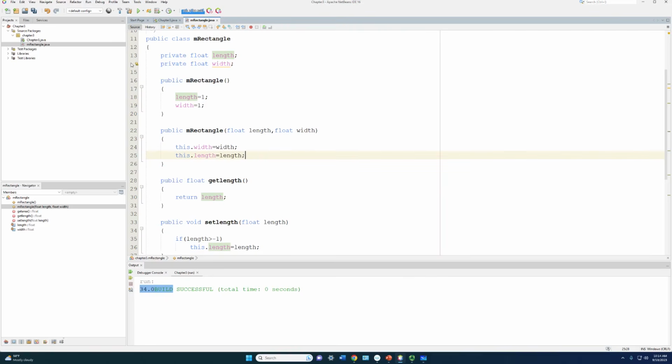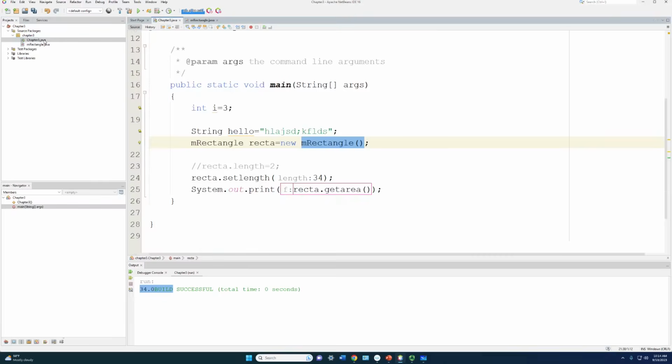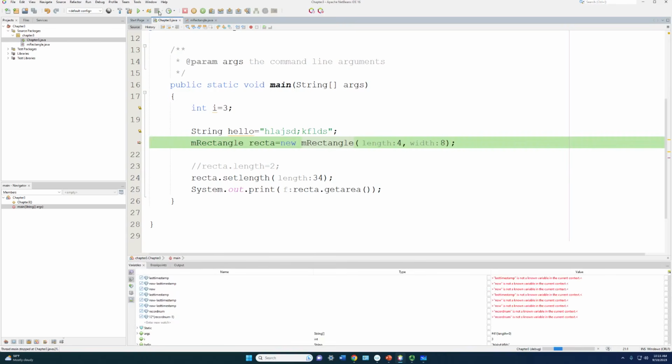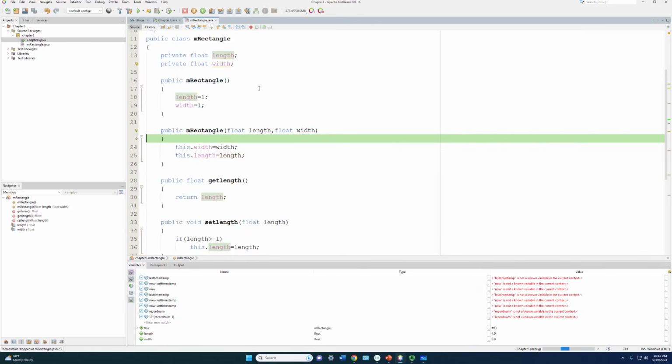Okay, now let's go ahead and run that in the constructor. Instead of using the default constructor, I'm going to use the overloaded constructor that I just created, and I'm going to pass in 4 and then 8 as length and width. I'm going to set the breakpoint here so we can do a step into. I'm going to run this in debug, and when it stops here, I'm going to do a step into. Okay, it's going to go in the function.